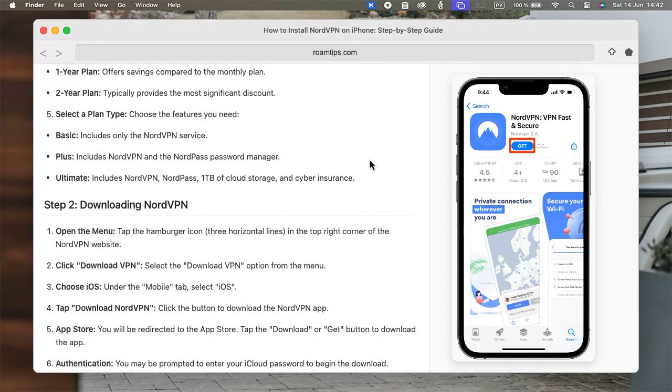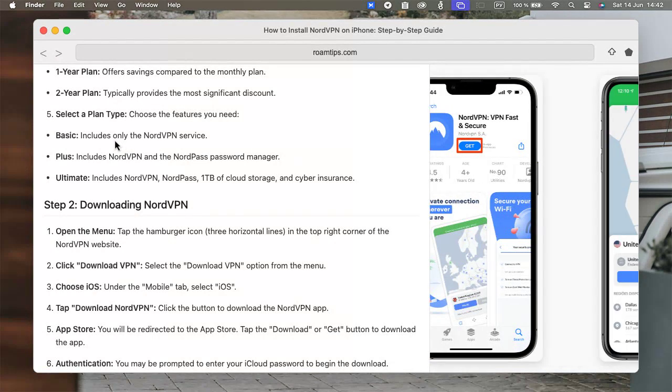Today we're going to be showing you how to install and use NordVPN on your iPhone. First things first, open your iPhone's web browser and head over to the NordVPN website.